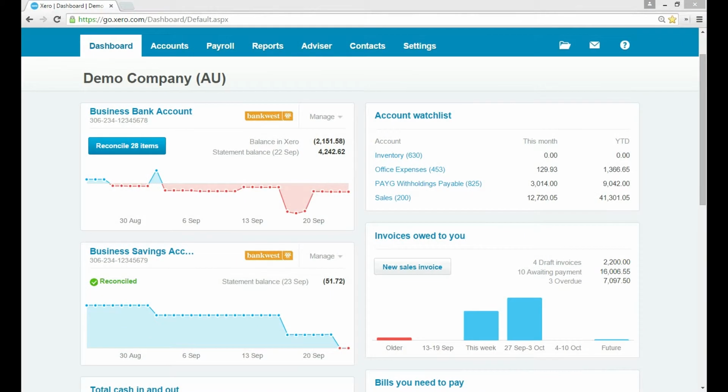Hi guys, today I'm going to show you how we review debtors in Xero. So firstly, we're on our dashboard homepage here. If we have a look in this section, it says invoices owed to you. And you can see here we've got some graphs as well as some amounts here.